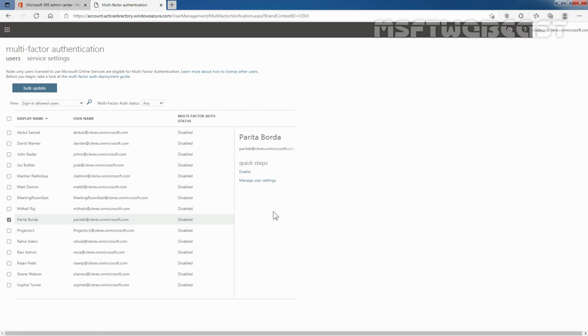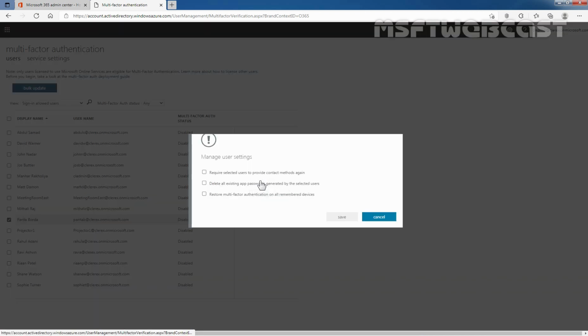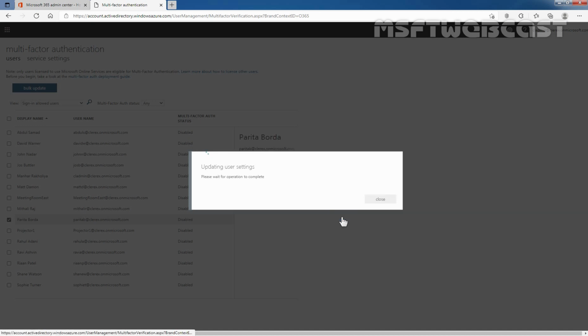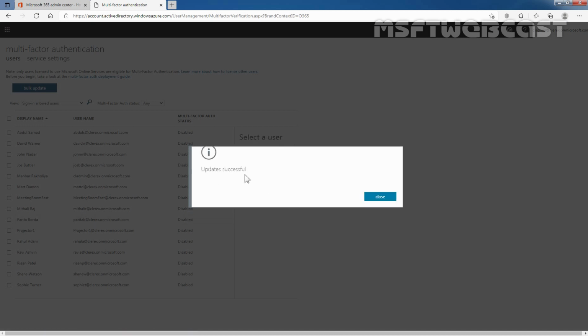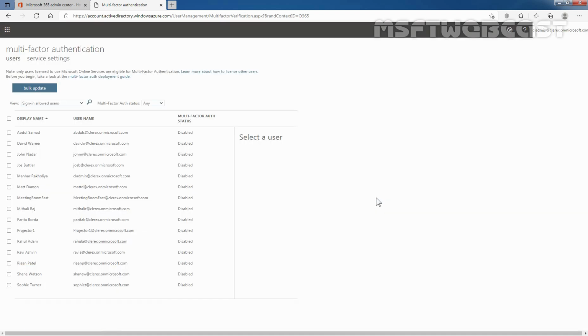First of all, I'm going to click on Manage User Settings. Here, I'm going to select this checkbox, Require selected users to provide contact methods again. If you want, you can select these two checkboxes as well. Now I'm going to click on Save. Update successful. Click on Close.